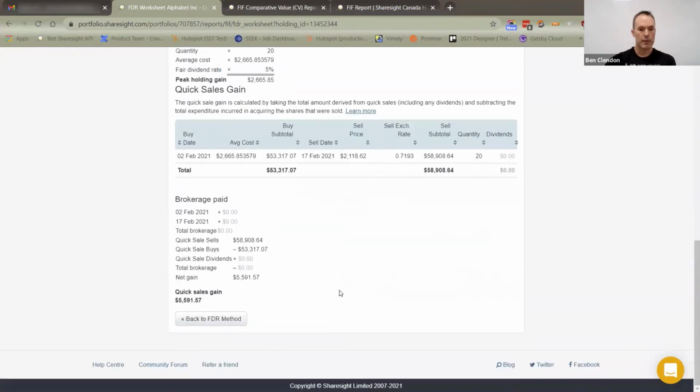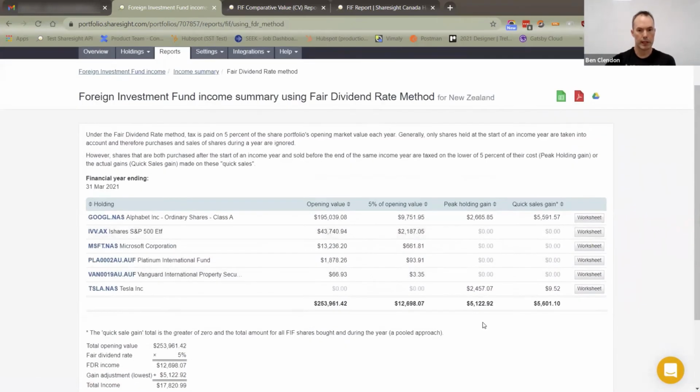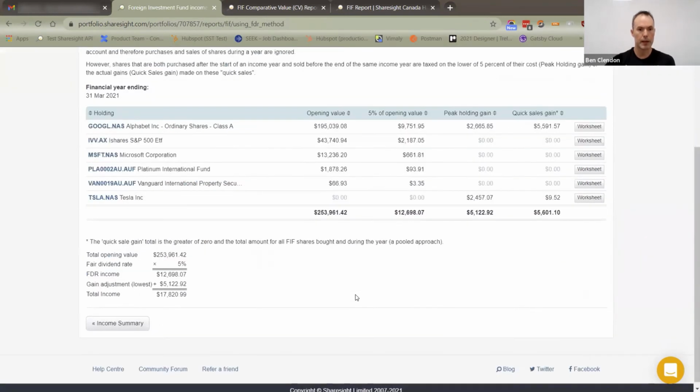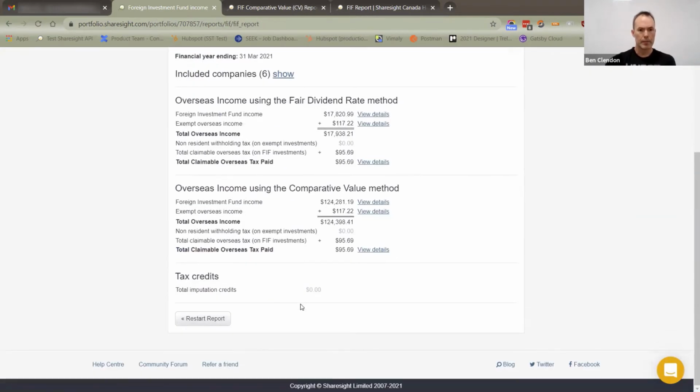So those are the two methods. If we jump back to the FDR, you can see here that we tally those values up, and our overall income for the year is essentially tallying up the fair dividend rate methods plus any of these adjustments where you've had either peak holding or quick sale gains. So it gives you a total income of 17,820. Now we're going to jump back to the previous page where you can see the comparative value method.